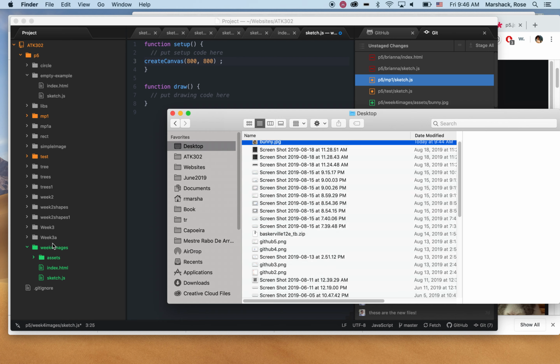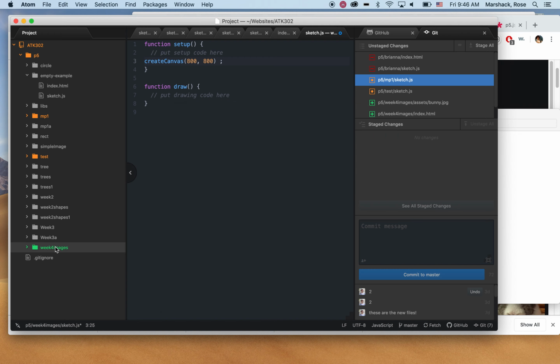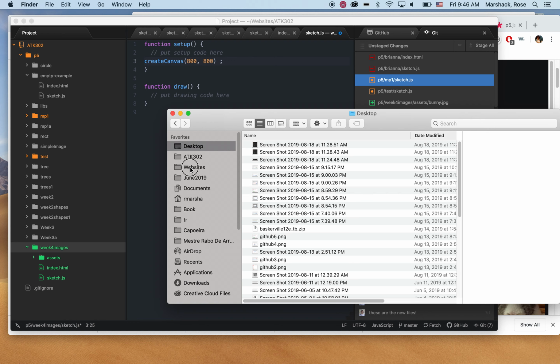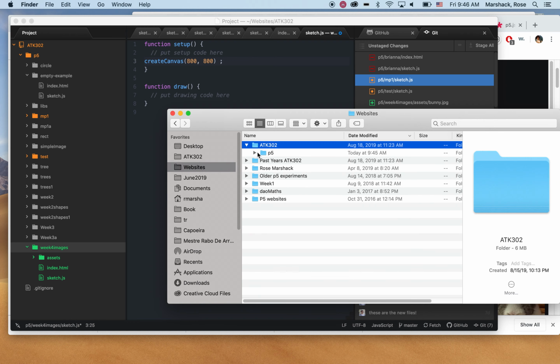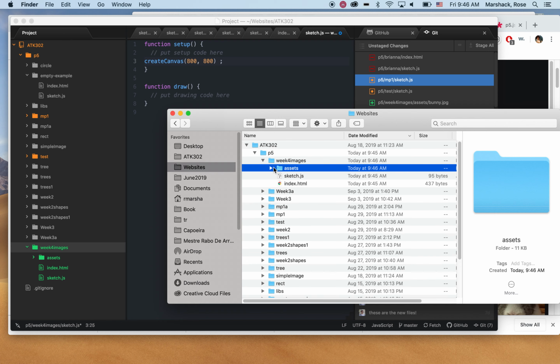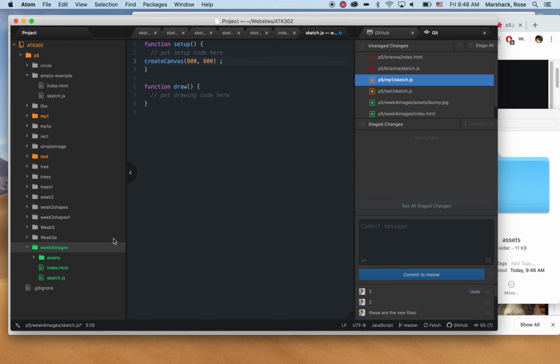Another way I could do it is I could find this Week4Images folder in my computer somewhere. It's probably under websites for me and under ATK 302, and then look, here's Week4Images. So I could have also created that assets folder and just downloaded the bunny image right into it. Anyway, I'm good now. I've got the bunny image in there.